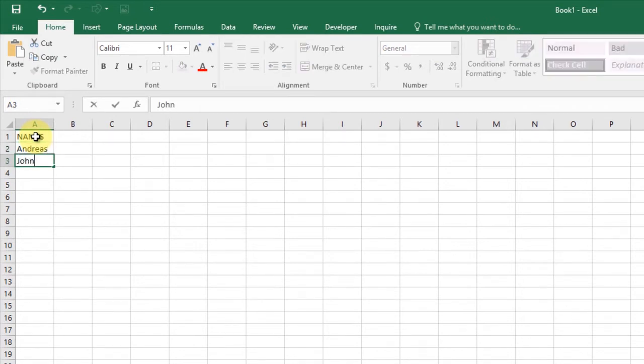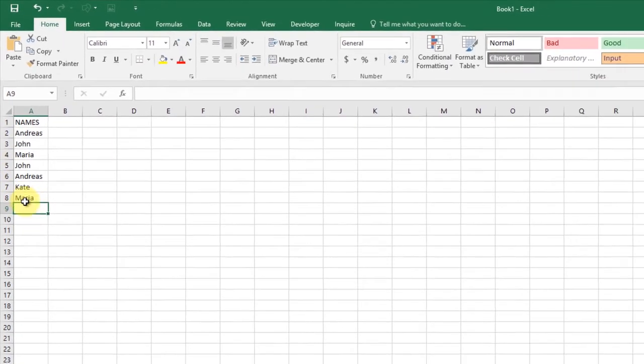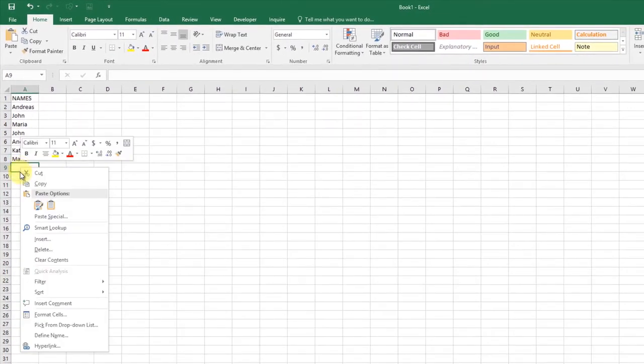Start typing in names from cell A2. Some of these names are repeating, so there is a smarter way that we can get this done faster. Right click on the next cell and choose Pick from drop down list.